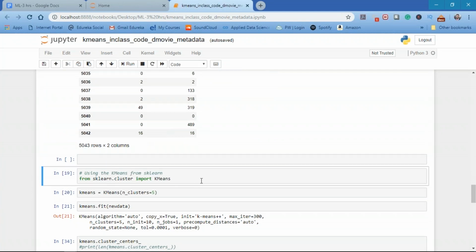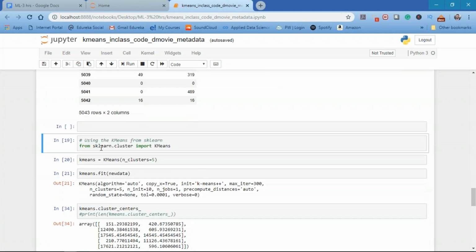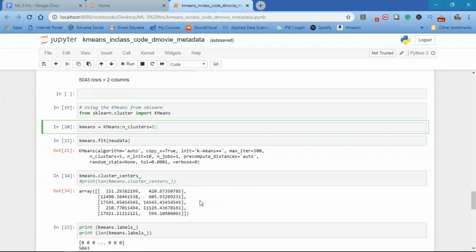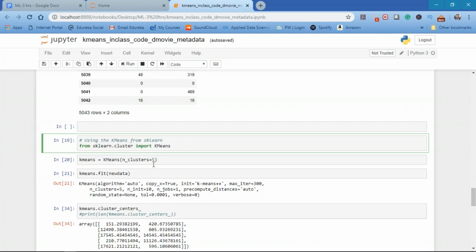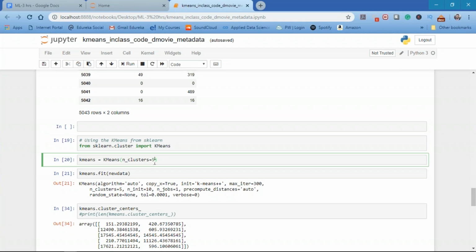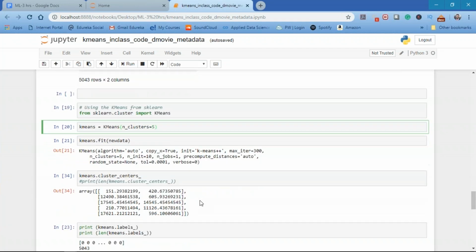Now for k-means from sklearn, we're going to import KMeans from sklearn.cluster. Remember guys, sklearn is a very important library in Python for machine learning. And for the number of clusters, we're going to provide 5. Now again, the number of clusters depends upon the SSE, which is the sum of squared errors, or we're going to use the elbow method. I'm not going to go into the details of that again.